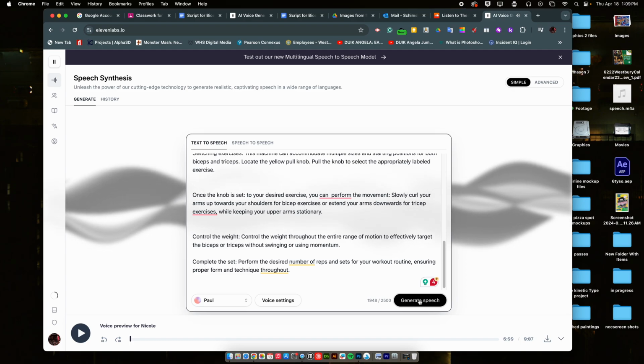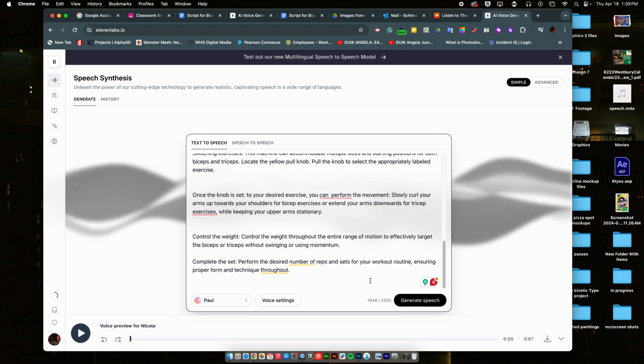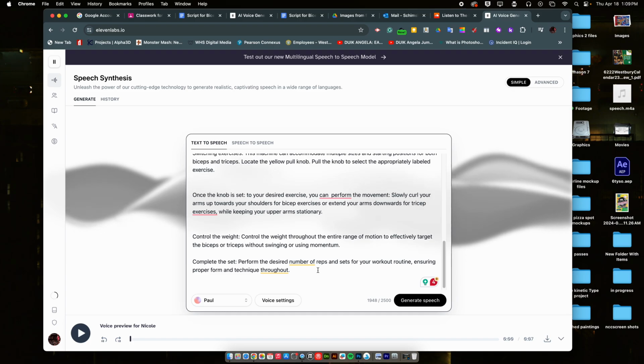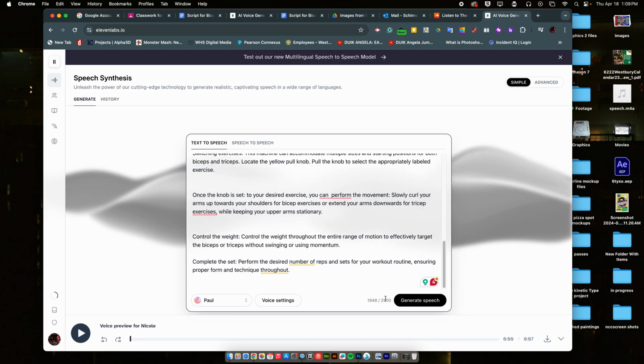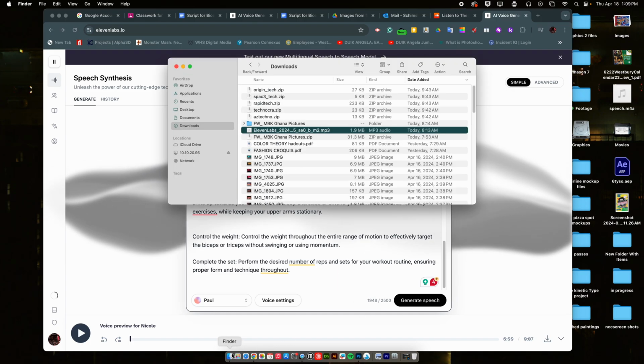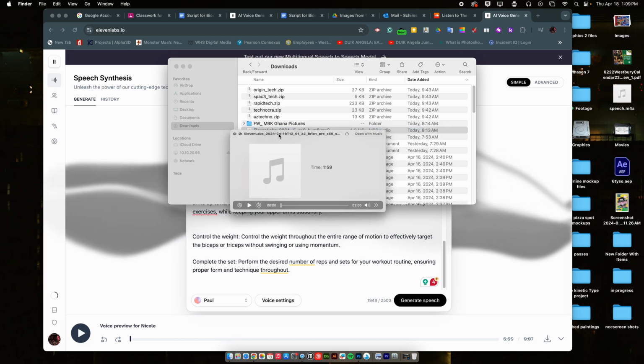And once you generate speech, it'll take about a minute or two. It's going to generate the entire script read by an AI voice, and then it'll give you the ability to download that piece. An example of it, I downloaded here already.